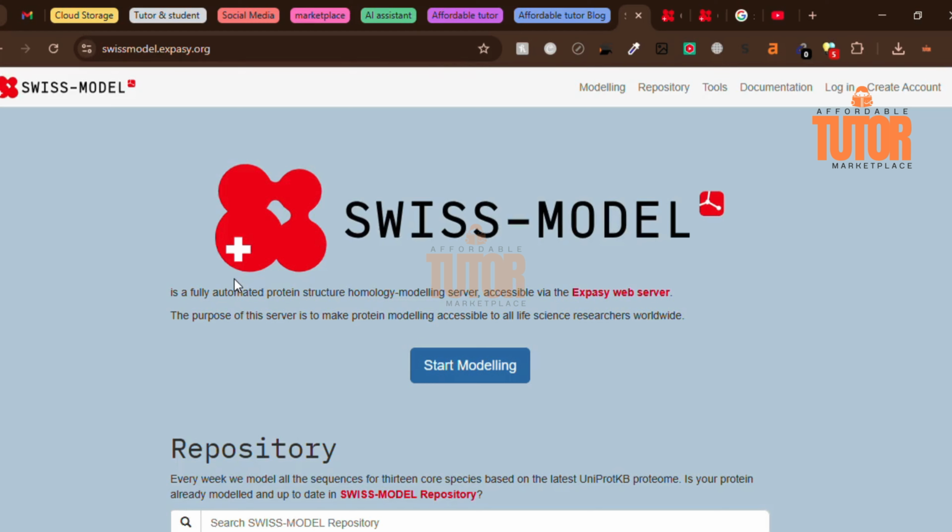So in today's video we are going to discuss SWISS-MODEL, which is a web-based service that automates the process of homology modeling in protein structure prediction. It means that it uses the known 3D structures of similar proteins, which we call a template, to predict the structure of the target protein.